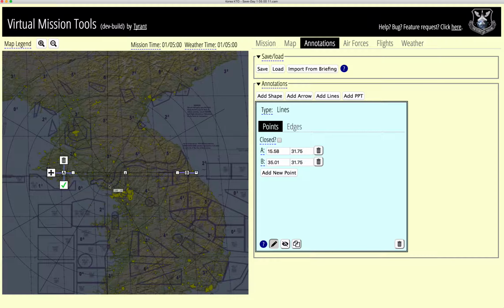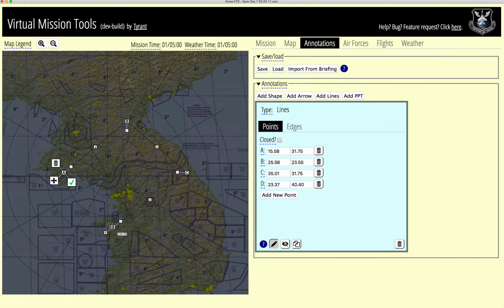Lines is a little bit different. So this guy is a series of points. You can see A, B right now. A plus will add a point, so this will add a point between A and B. This plus here will add a line after C, so now we've got A, B, C, D.